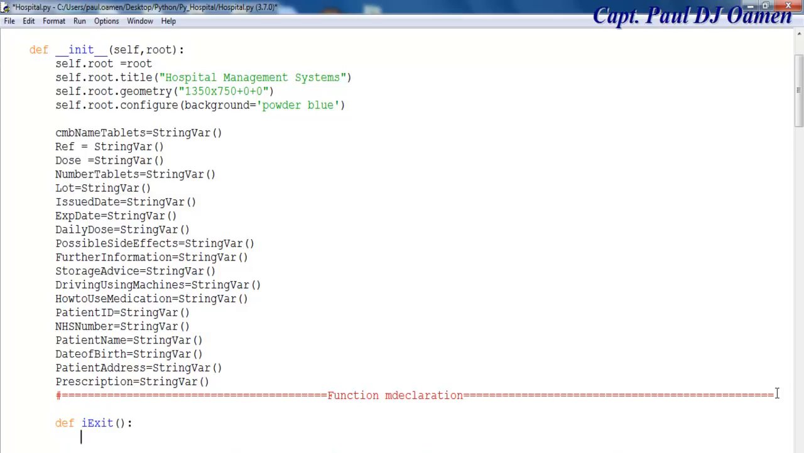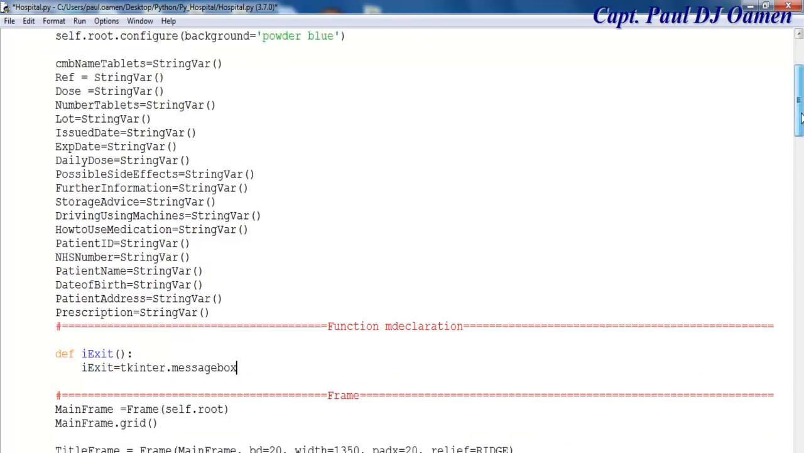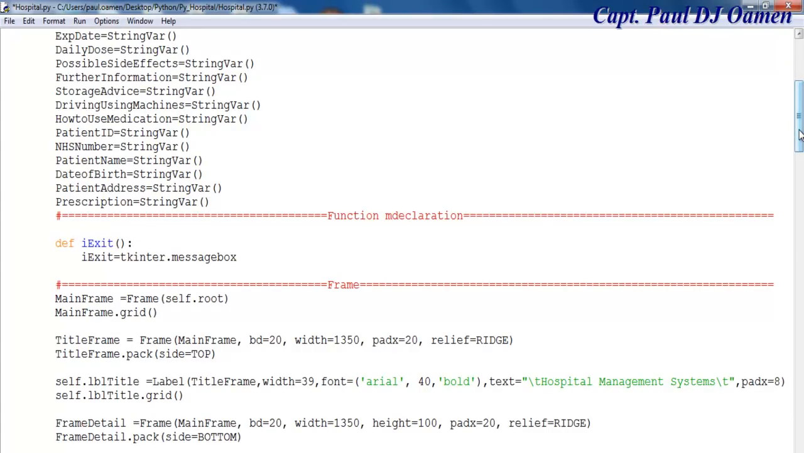enter parentheses and colon, and that's going to be iExit equals tk inter dot. If you wait for a while, we get the message, the info text, that message box. Let's double click and dot. That will be ask yes or no. Let's see this very one, ask yes no.